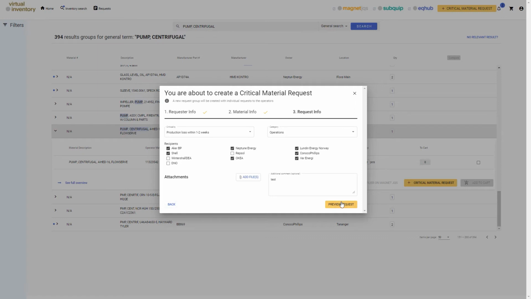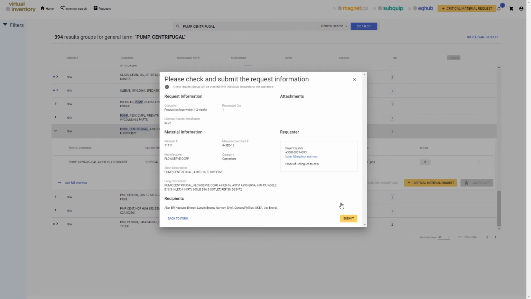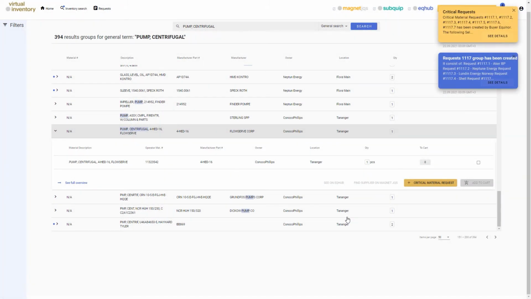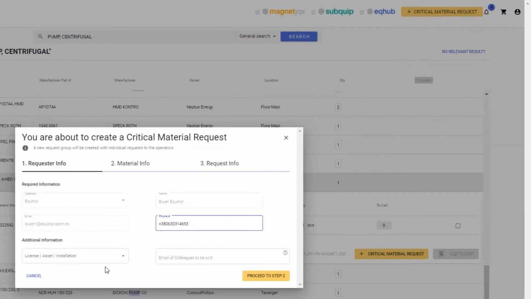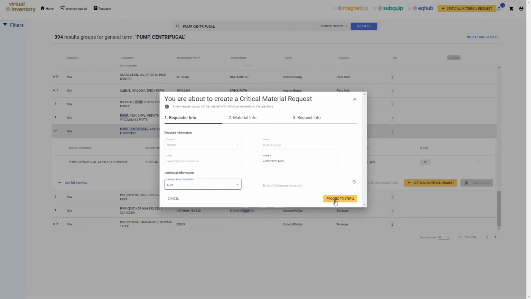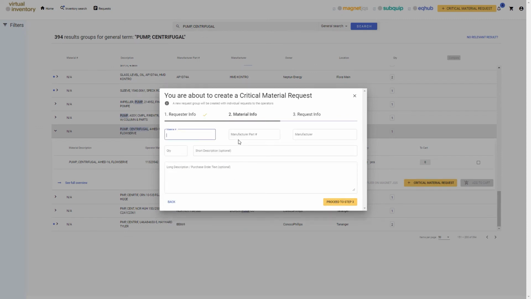On the preview screen, you, as a request handler buyer, will see the complete information about the CMR. So, if everything is correct, submit the request. In case of editing, click on Go to Form. Steps of the CMR workflow via the Critical Material Request button are almost the same. The request handler buyer will omit the search procedure and fill in the required information manually.